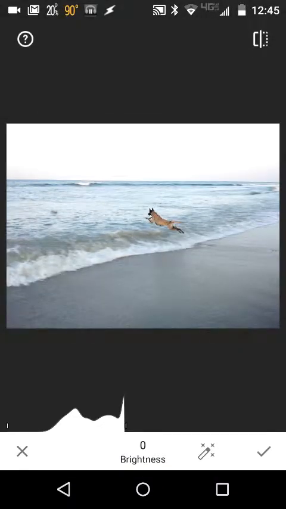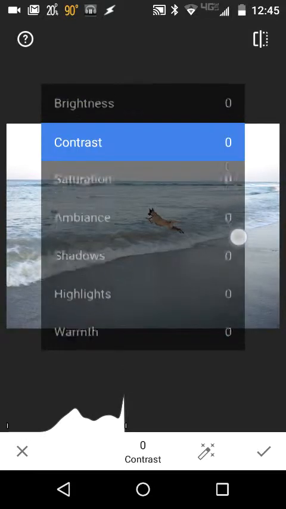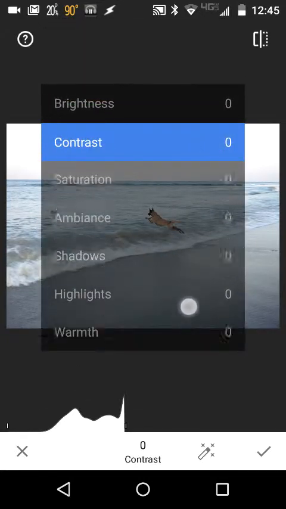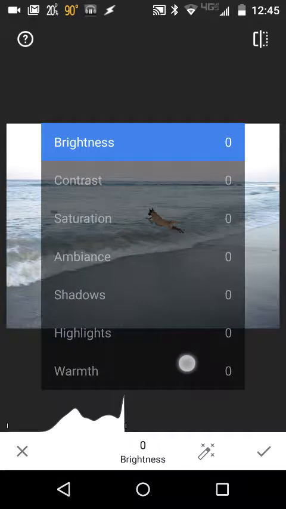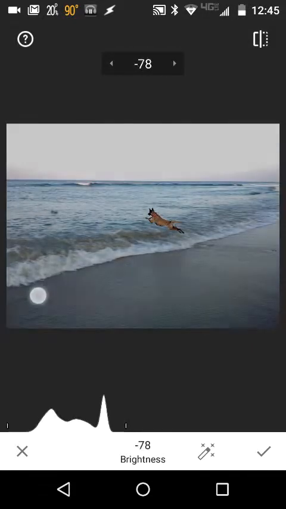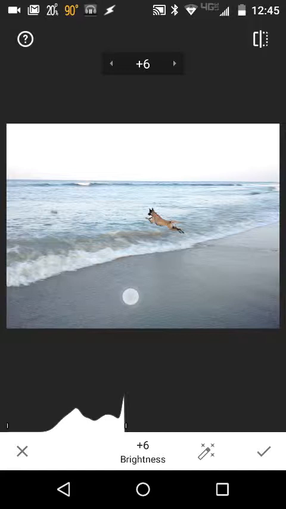and the way Snapseed works is once you're in it, if you put your thumb or finger on the screen somewhere and move it up and down, you'll see all the different things that you can do. So I like to go to brightness and maybe increase it a little bit. You can see as you slide from left to right, it increases or decreases. And typically I'm just going to go maybe +5 here.